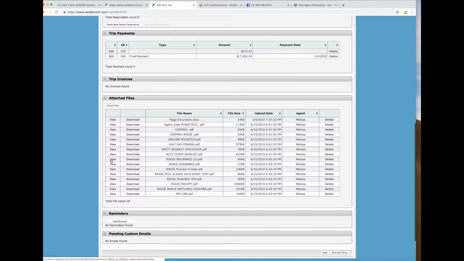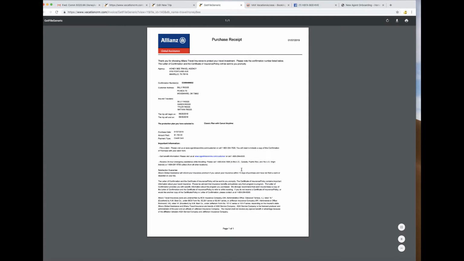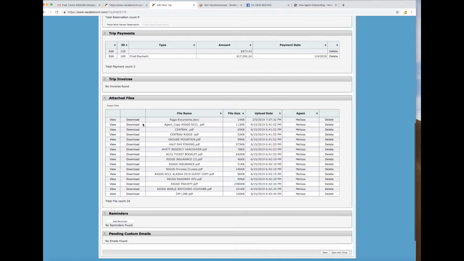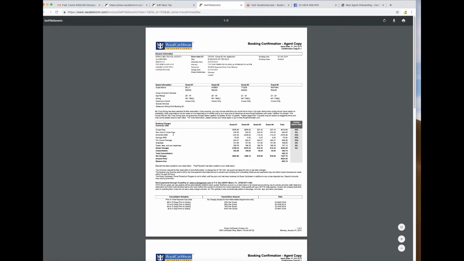Insurance, go right there to view. It shows what they've paid, their policy information, and all of that. That's a copy that I send the clients. Also, the actual booking with the cruise line. This is the agent, and it shows the commission.